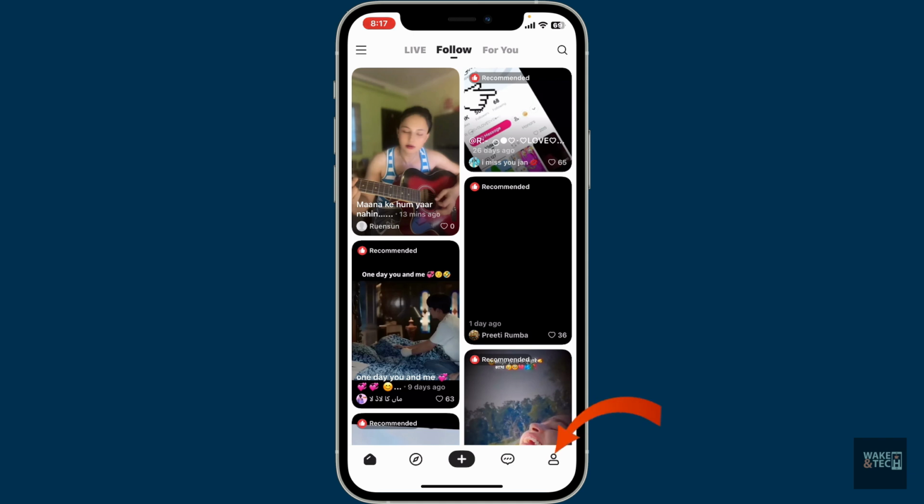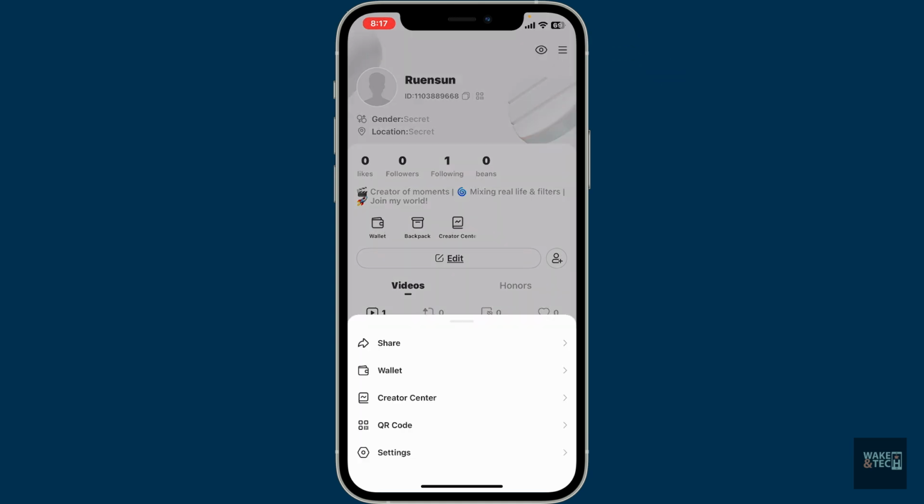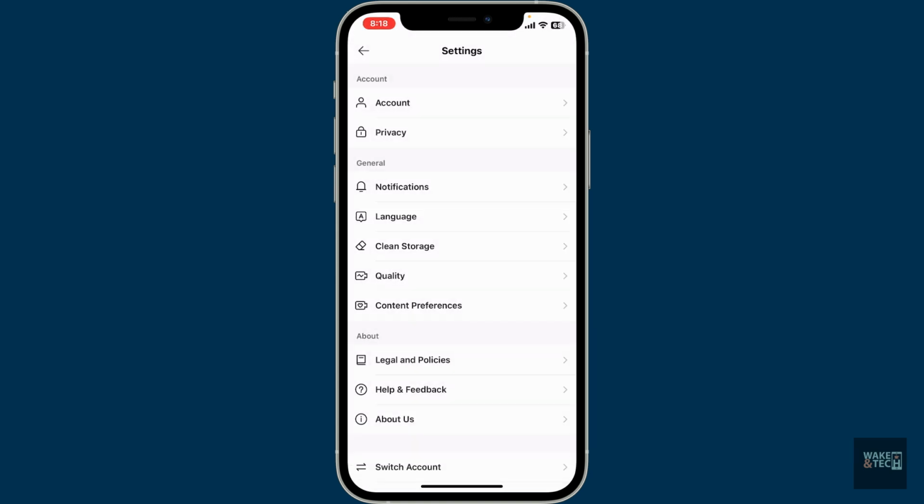First of all, open up your Likee application on your device and from the home page, tap on the profile icon at the bottom right corner. After you open up your profile section, click on the three lines at the top right corner. And then from the pop-up at the bottom, click on Settings. Once you open up Settings, click on Clean Storage.